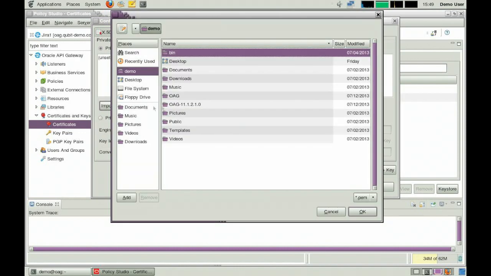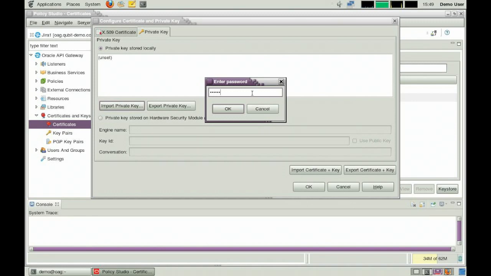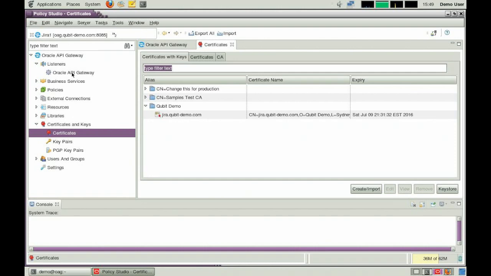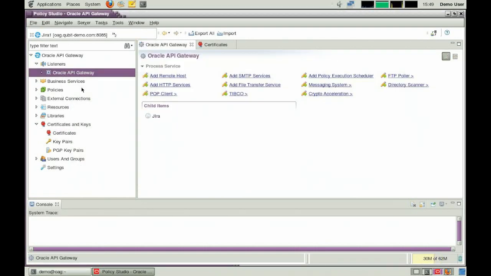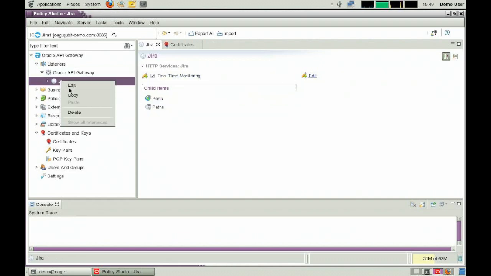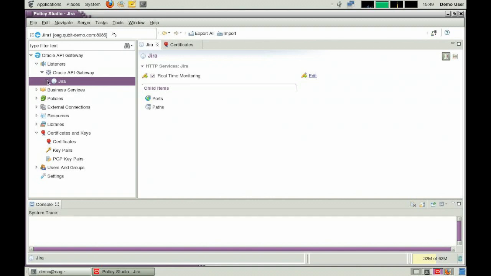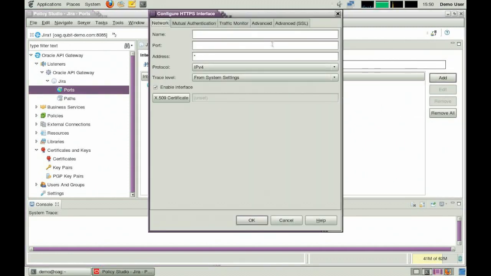And ditto for the private key. Right, so that's now there imported and ready to be used. So now I can create a listener, the SSL listener that uses that key. Oops, I mistyped that. So what I need to do is add a listener on port 8080 that uses HTTPS.